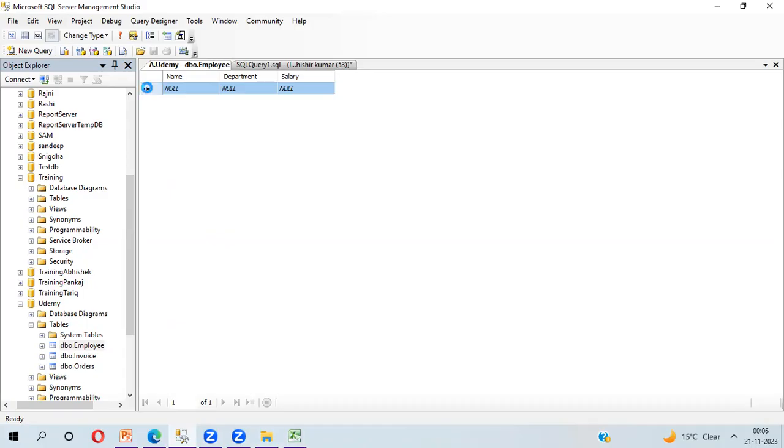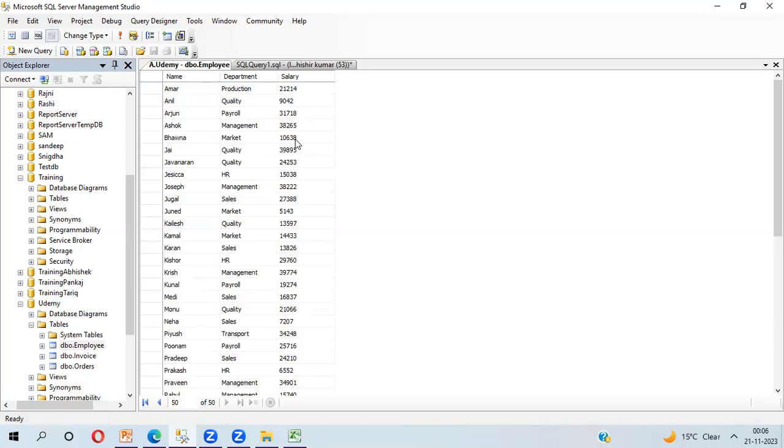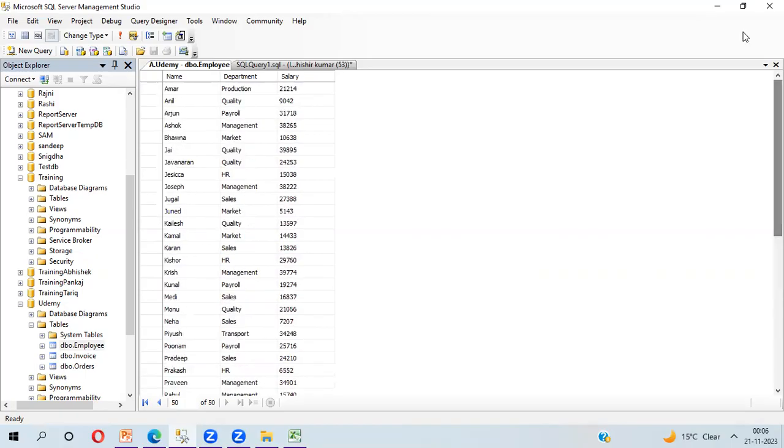Now 200 rows of data can be pasted here. Okay. So now I'm getting an error here. Let's see why I'm getting the error. Yeah. So now the error has been removed. So now you have data in this table.